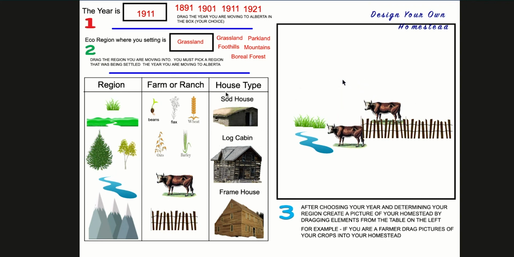And finally, I now need to choose a house type. When I moved to Alberta, I didn't have quite a lot of money, so I'm going to actually build a sod house, a soddy. So I'm going to bring my soddy in there. So as you can see, I've brought in some of the basic elements. I would jazz this up a little bit, put a little bit more detail into it.